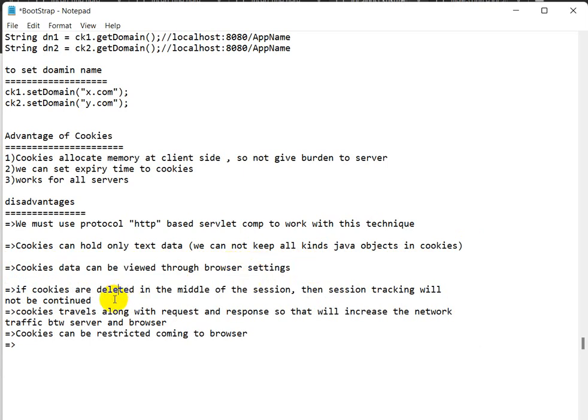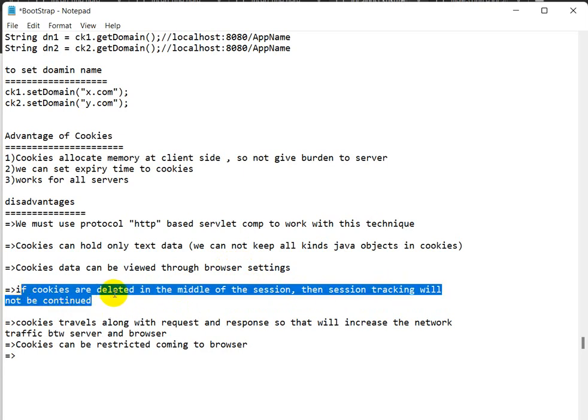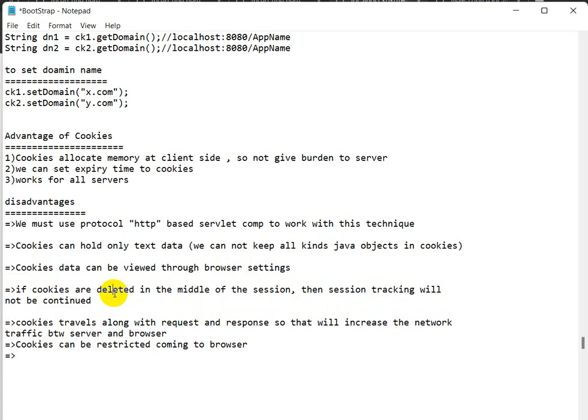Next, if cookies are deleted in the middle of the session, then session tracking will not be continued. We can also delete cookies by going to browser settings. This is a disadvantage. Then cookies travel along with the request and response, so that will increase network traffic between the server and browser. Whatever cookies we are adding will travel along with the request and response. That's why network traffic between server and browser will increase.